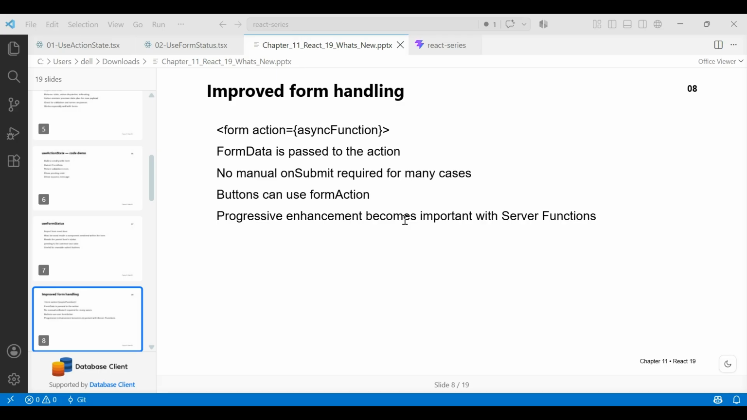So React 19 makes forms feel much closer to the platform, instead of always writing onSubmit, preventing the default event, reading inputs, and manually managing loading state. We can give the form an action function. The browser still gives us normal form semantics while React layers its action model on top. So let's move to the next slide.